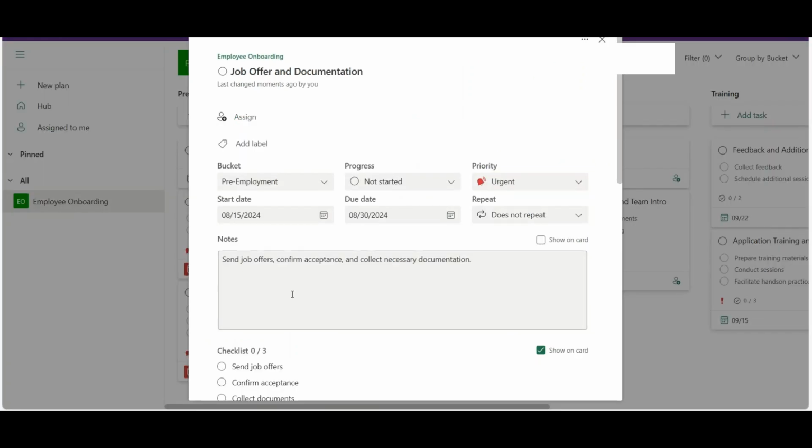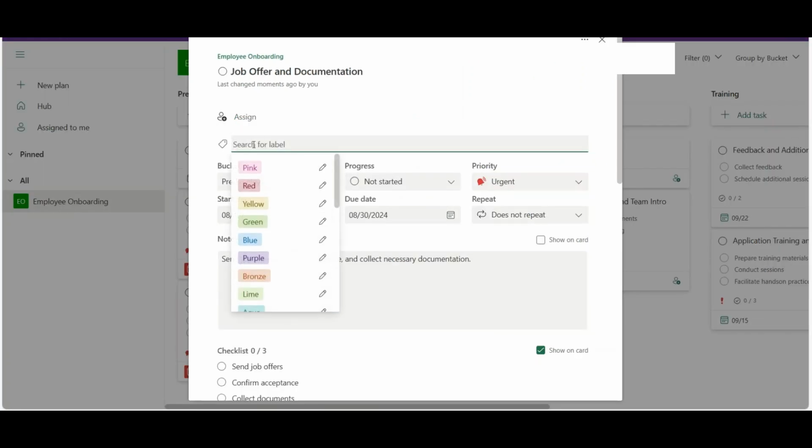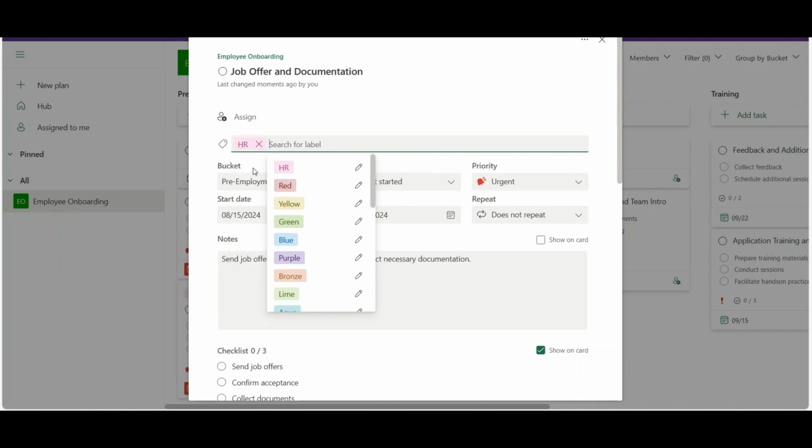Next, click on any task, and then click to add labels. Microsoft Planner provides default labels with color codes that you can customize. To do this, click on a label, select Change, and rename it to fit your needs, such as HR. Then click to insert the label into the relevant task to indicate which department is responsible.